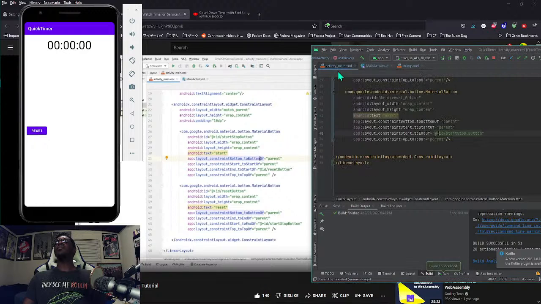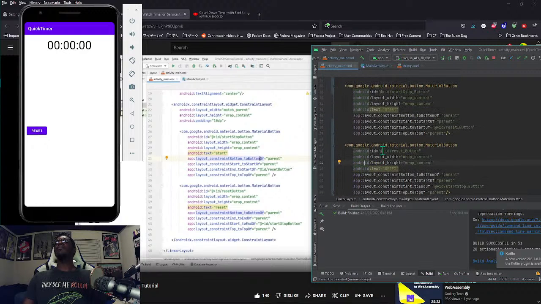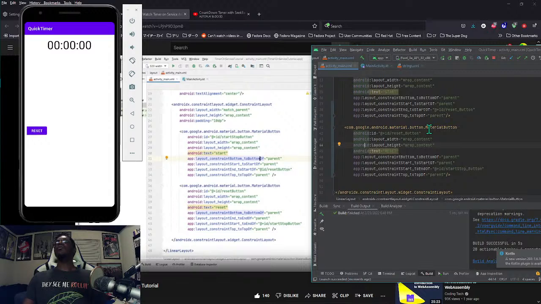Something's not right. Start button is invisible. Bottom of the parent. Start a parent. Maybe it should be start to end of. No, that's for the start stop button. Bottom to bottom of parent. End to end of parent. Aha! There we go. So the end of this button should be at the end of the parent, which is the linear layout.